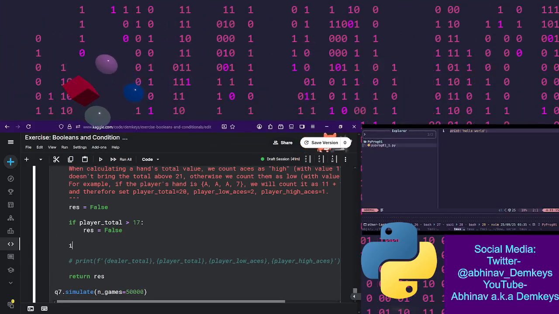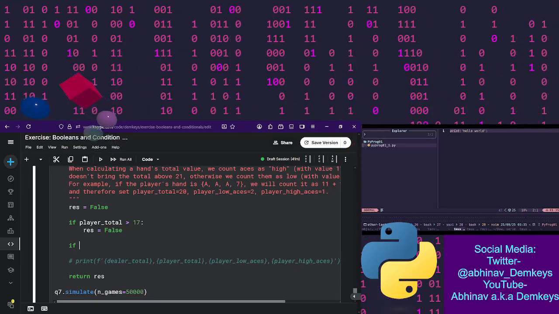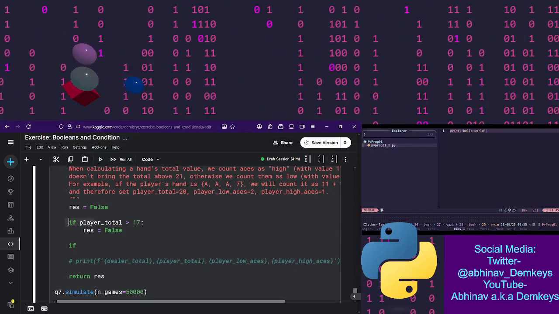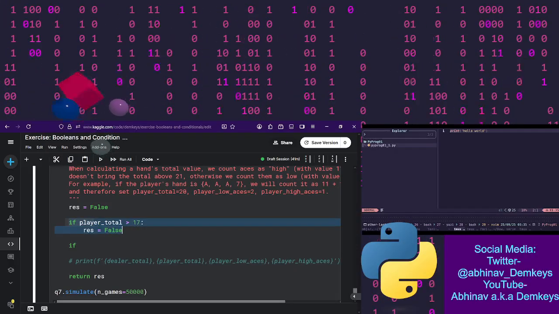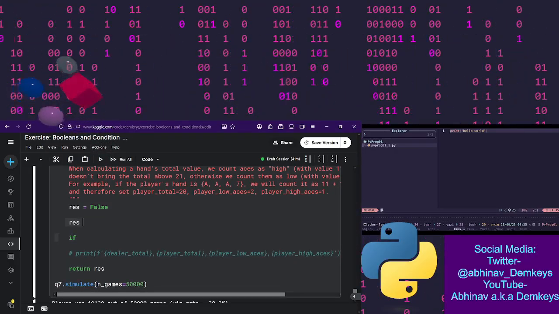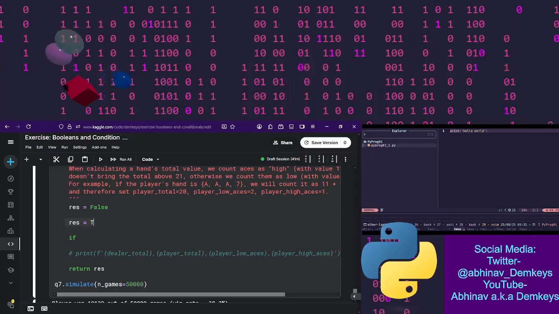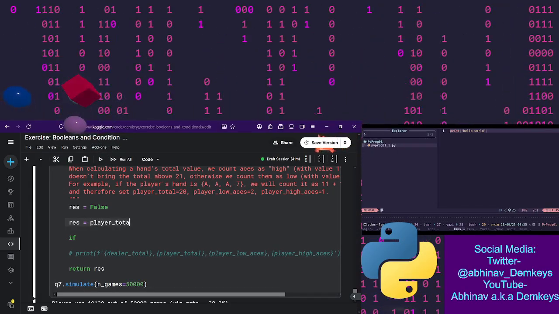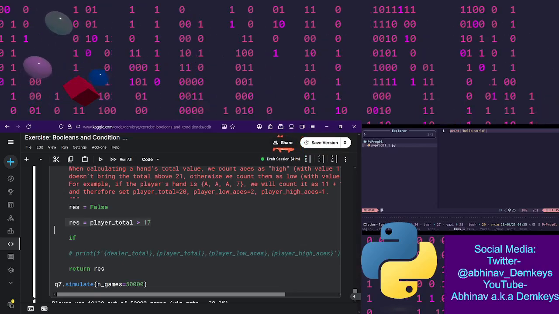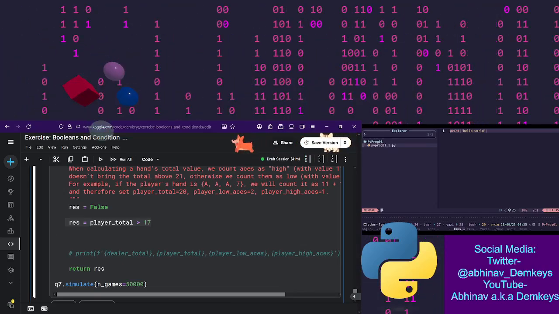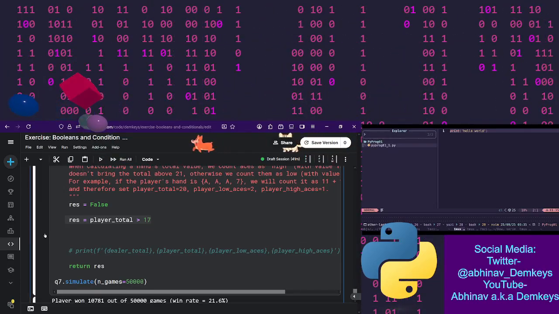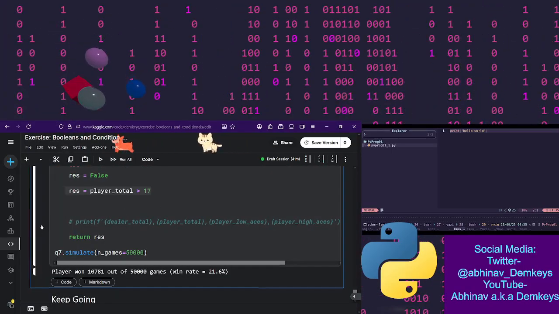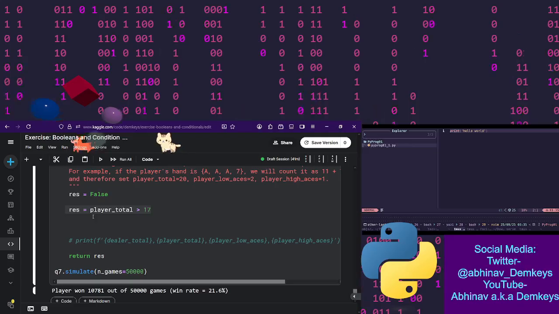So let's say it is... Oh, you know what? We could make this a little more concise. So res equals player total greater than 17. Let's just make sure that works so far. That works. Okay.